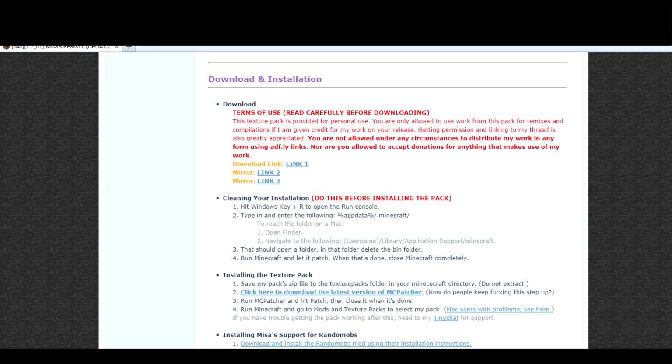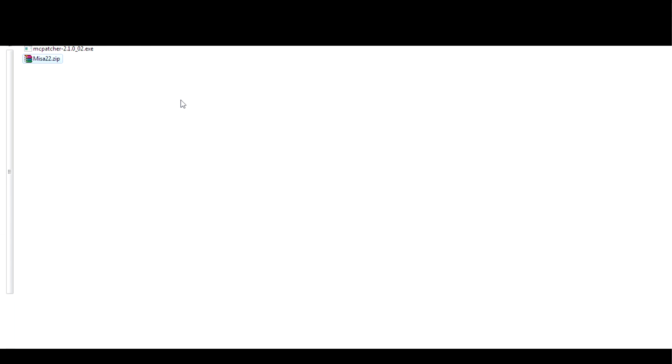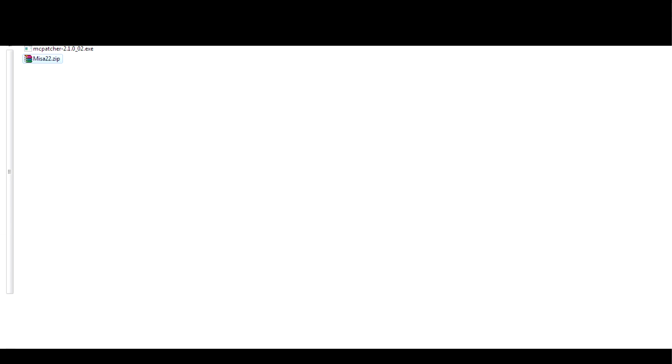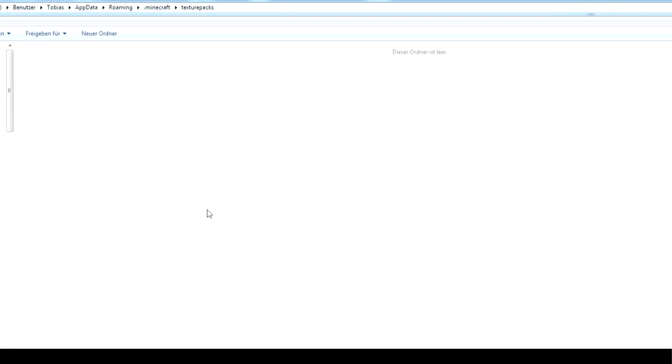Then we are going to save the zip file into the texture packs folder in our Minecraft directory. Do not extract. Okay, there is the zip file, misa22.zip. If you're watching this a few months down the road, that file might have a different name. Minecraft has been patched. We'll close that one. Okay, where are we? Minecraft, texture packs folder, nothing in here. Put the Misa file in here.